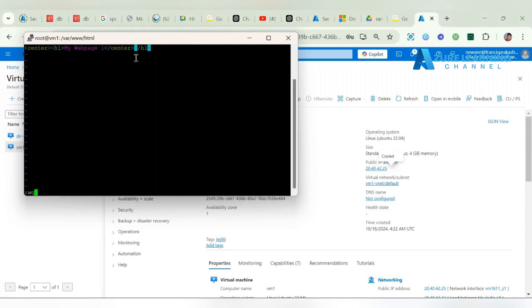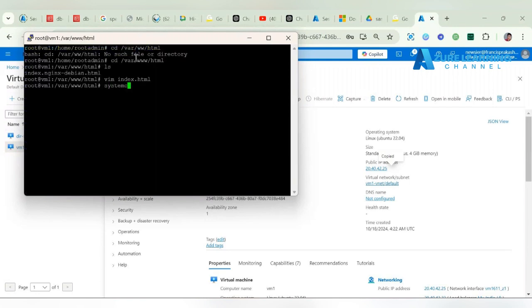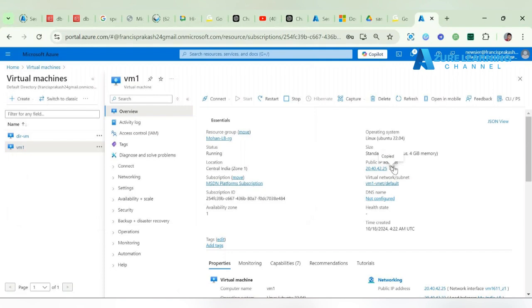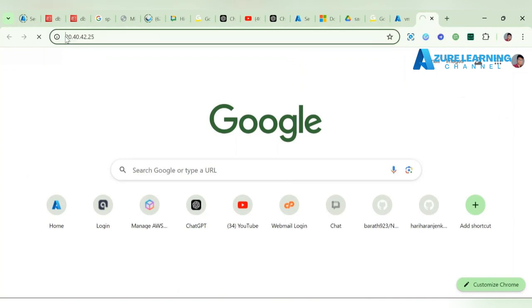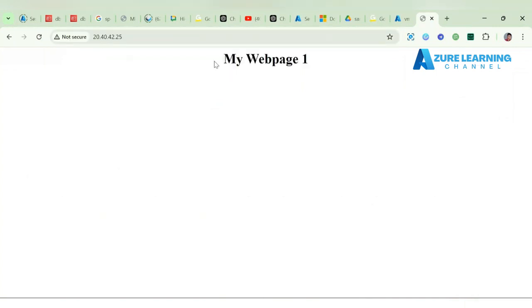So let's save it. systemctl restart nginx. Yeah, this one would restart. So yeah, it restarted. So now let's check the IP. Okay, this you guys should check it out. Okay, so my web page is coming.